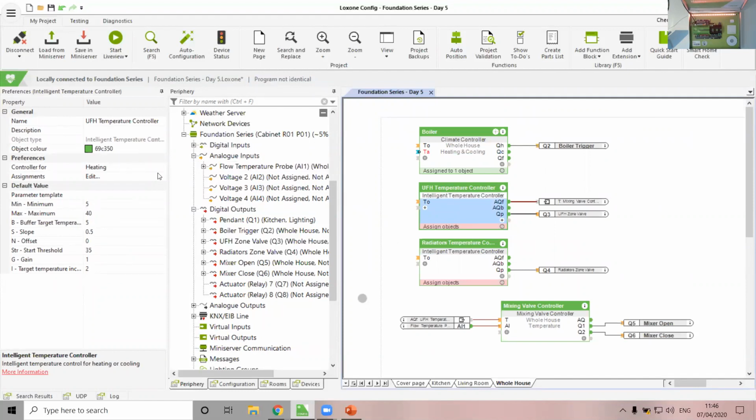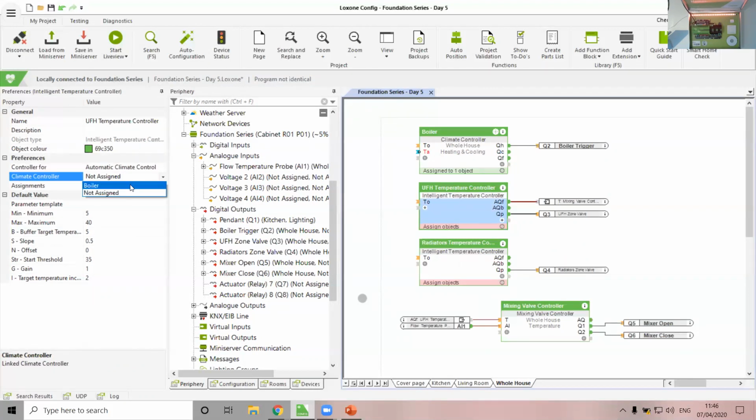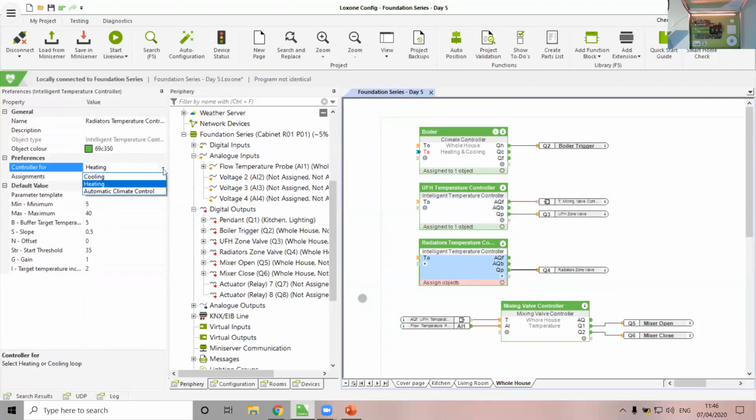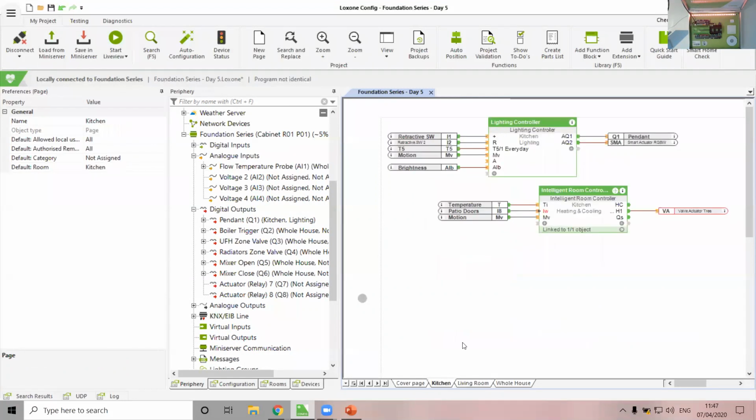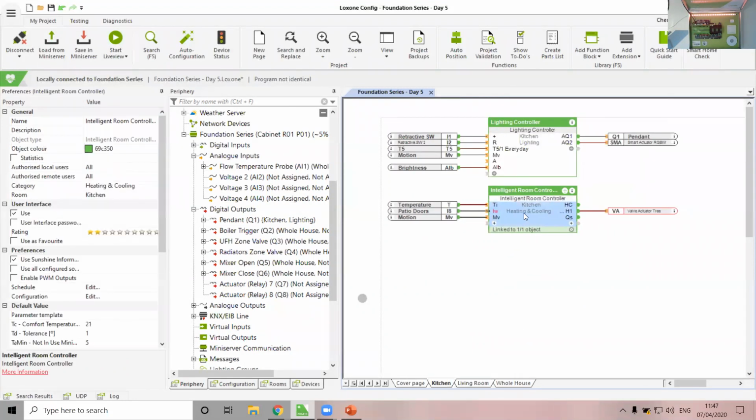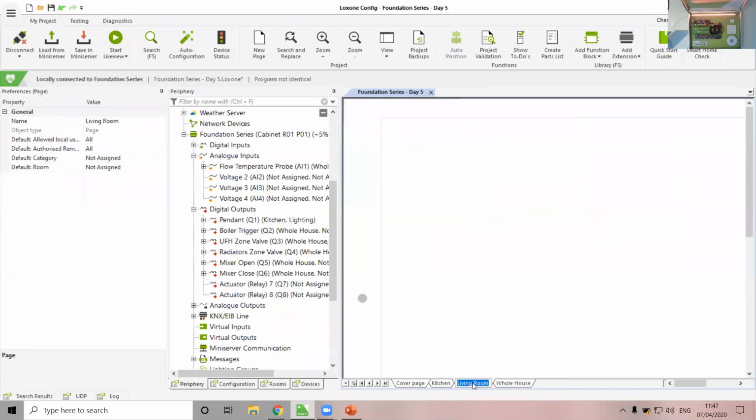To do that, select them, and in the parameters of them, they are a controller for climate control, and we link them to the boiler. Controller for climate control linked to the boiler. Now, I already have my kitchen with an intelligent room controller in, and that is an underfloor heating zone. This living room, I'm actually going to rename as bedroom, and I'm going to change the default room here to bedroom as well.